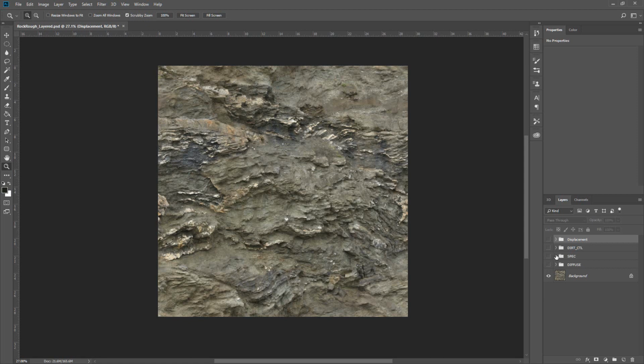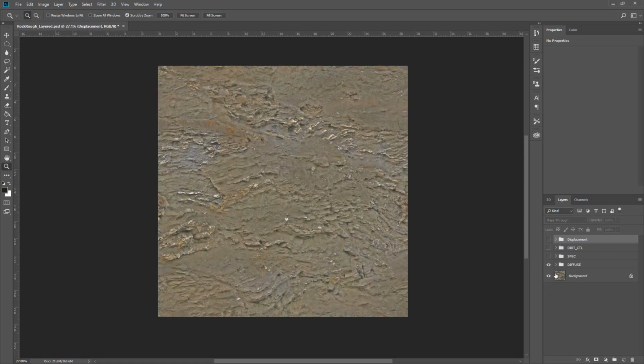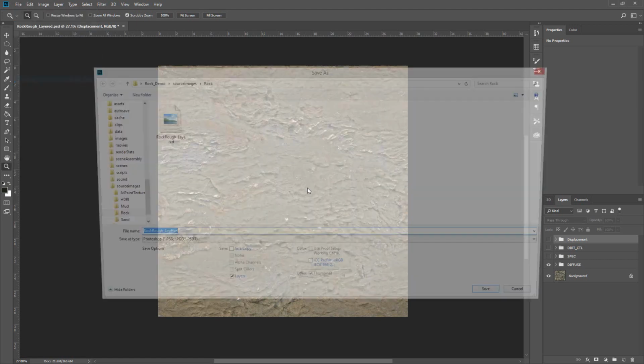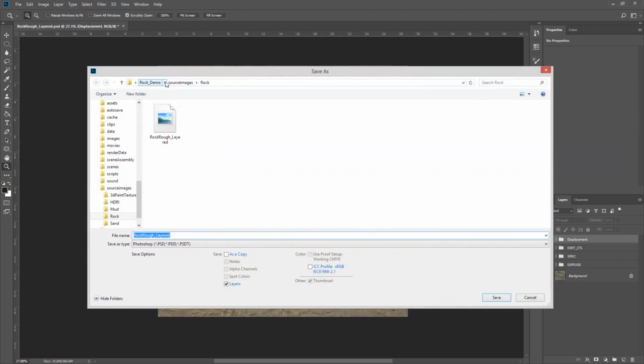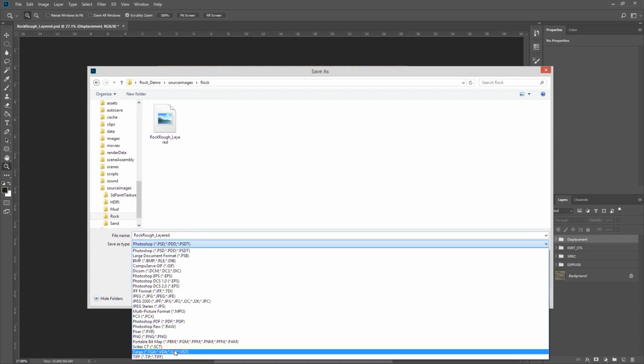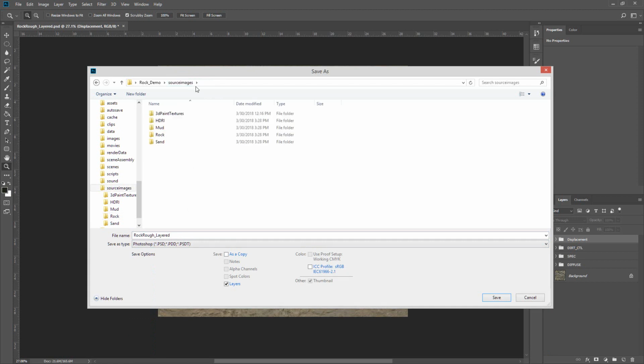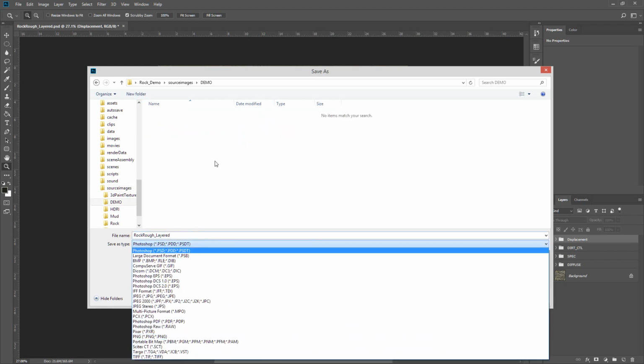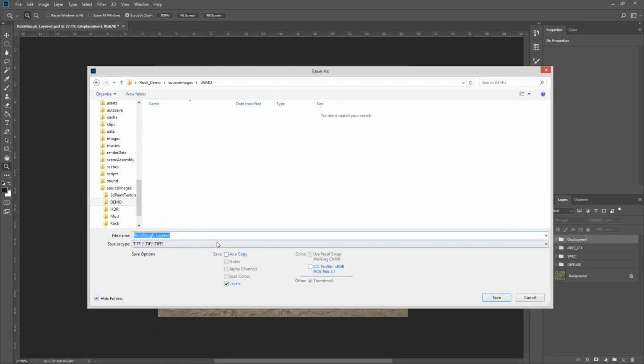Okay, so now let's save all these maps out. I'll go to diffuse, and I'll just activate the first one, the diffuse. Go to save as. All right, we'll go to rock demo, source images, rock. Let's do demo, just so that I can show you how I write all these out. So let's do rock, rough, diffuse. And you kind of want to keep the name convention the same for all of them.